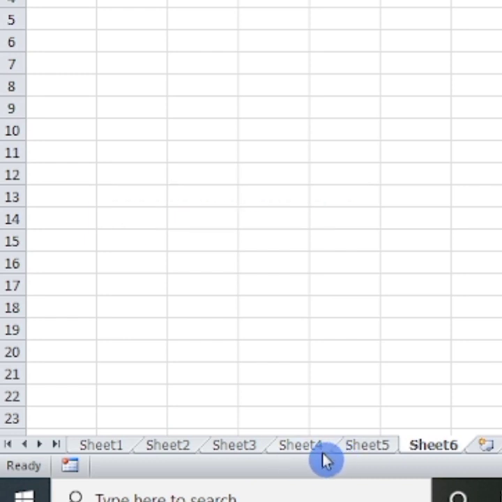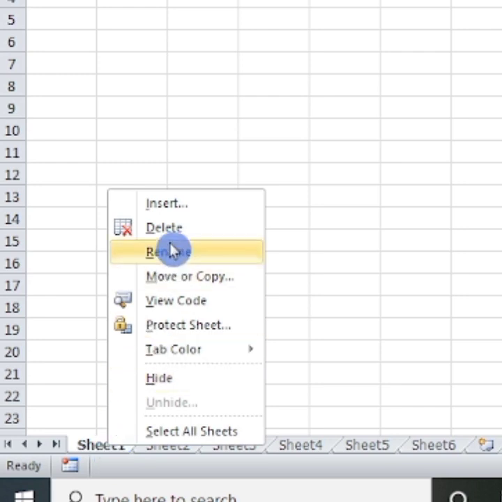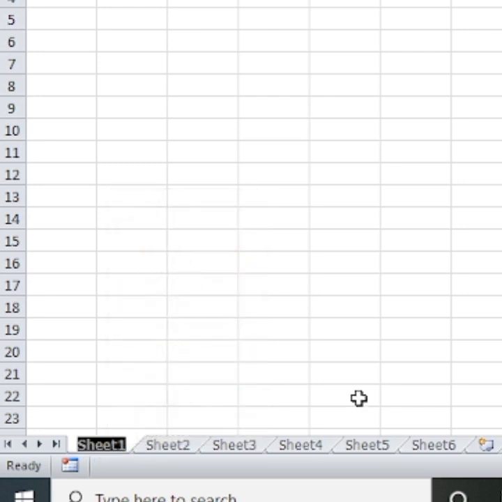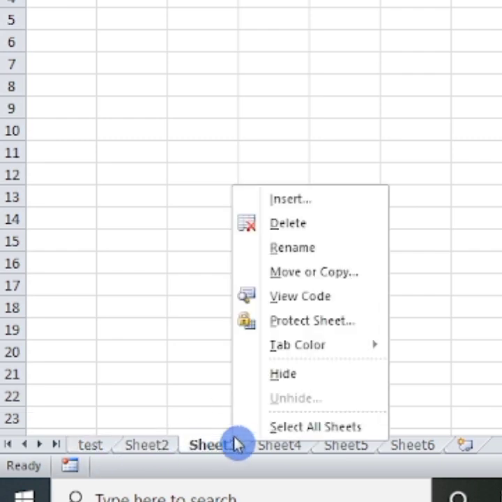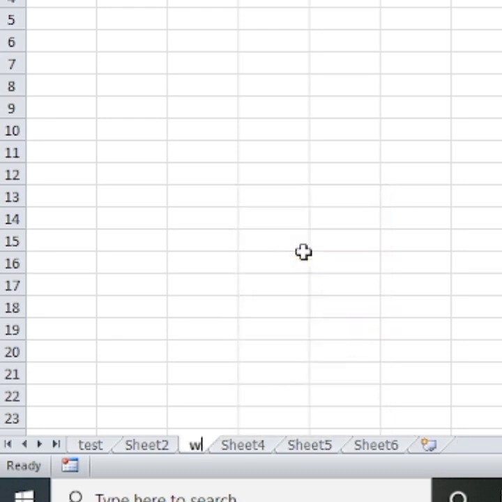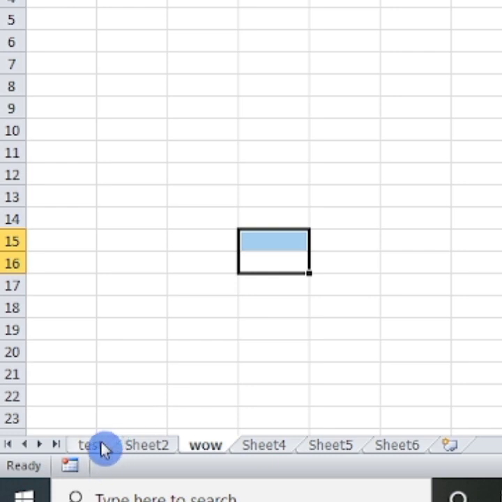Each of these worksheets, you can rename to your specification. Let's say sheet 1, let's call this one test. You see, it's being called test. Now let's rename sheet 3 to be wow. You see, it's no longer sheet 1 but test, and this is the test sheet. It's no longer sheet 3 but wow, and this is the wow sheet.